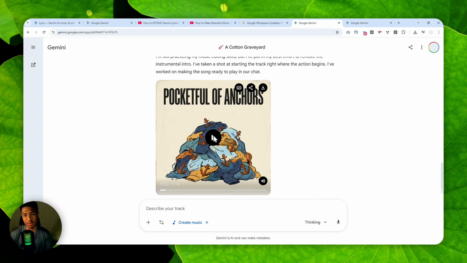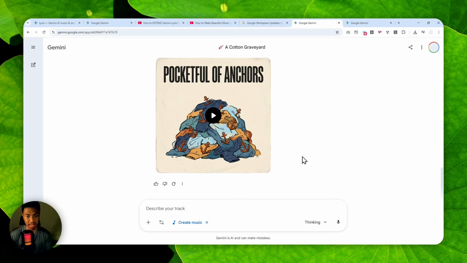So I don't want to rely on the editing skill of the Lyria 3 Pro model on Gemini. It is not designed for that, at least at the moment.